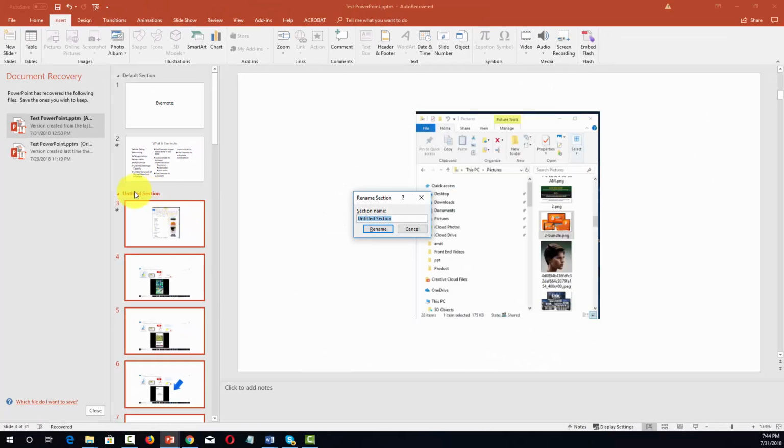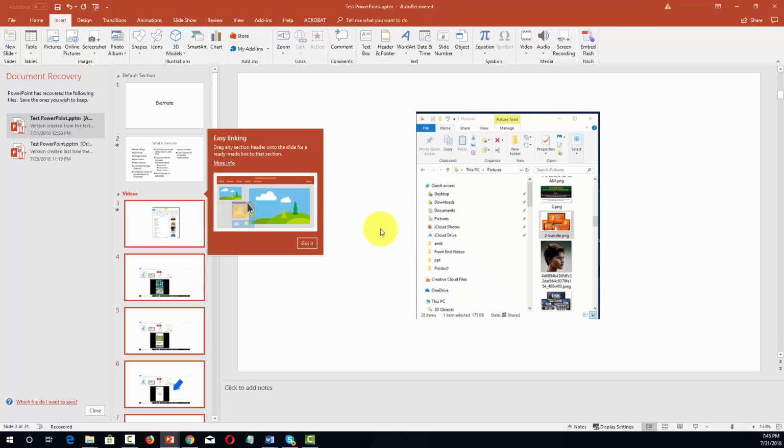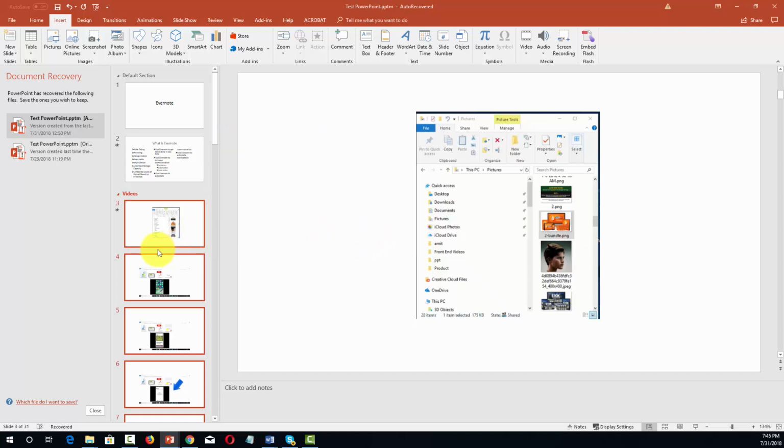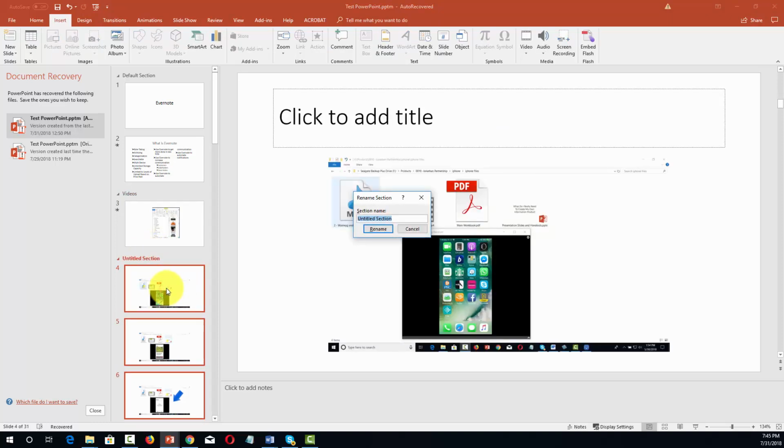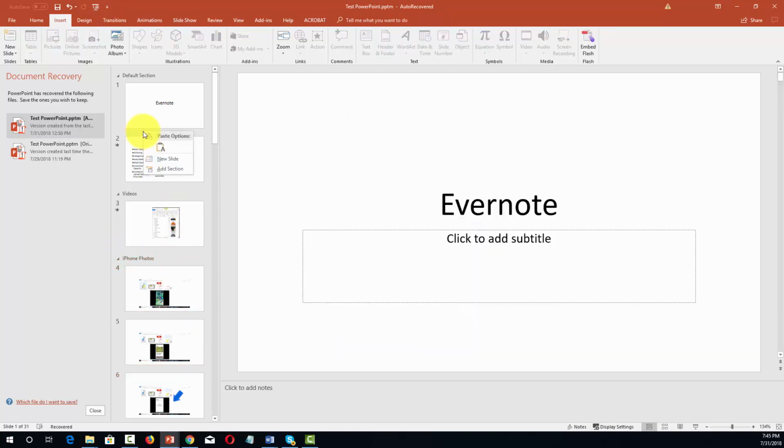And you'll notice here that we now have a section called Untitled Section, and we're going to give that section a name. And then, of course, all we'll need to do is click the Rename button. What we can then do is go to the next section that we want to set apart. We can right-click there, and we can add in another section. And we can basically do this within groupings of slides however we choose.